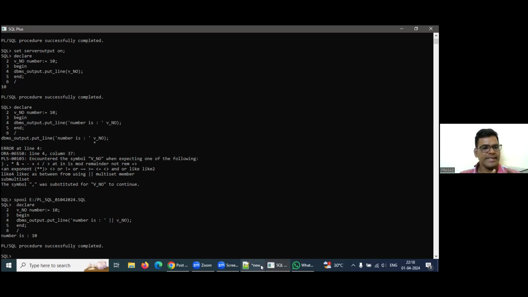So now you are clear, right? Number is 10. It is displaying number is 10. If you want to use a proper message, then you can give it like this in single quotation: number is, and after that the concatenation symbol. But for our number, no need to give single quotations. Whatever text message we are giving, we have to give it in single quotation. Okay, fine. Move to Notepad++.